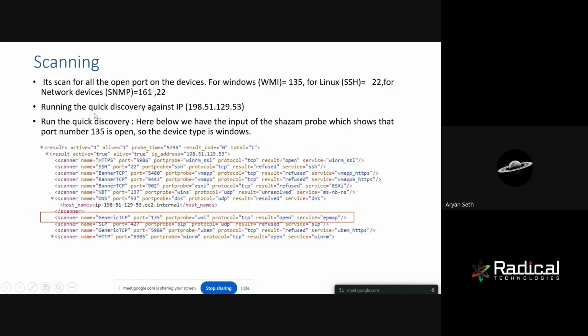The first thing the MID server will do is scan. The first step for the discovery is scanning. What happens here? It looks for the port. Is it open or not? The port can be either open or closed.